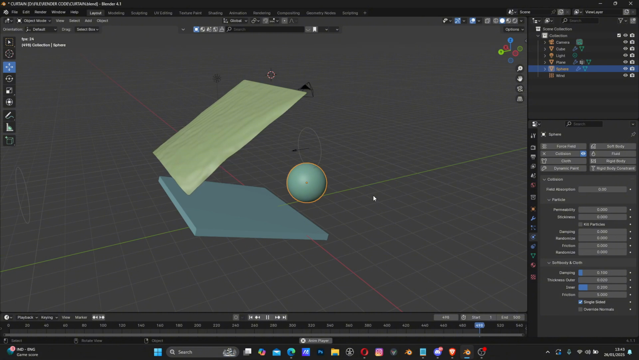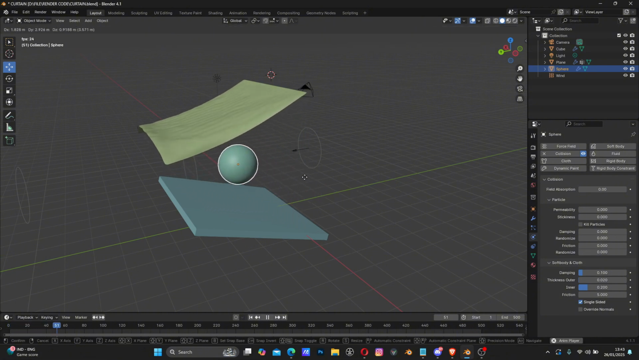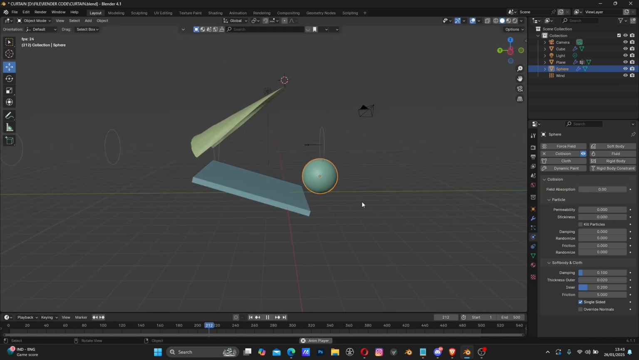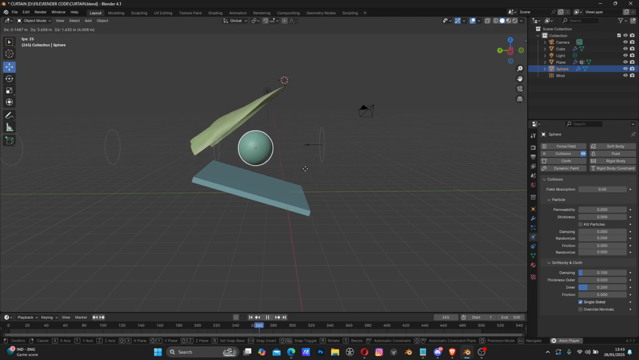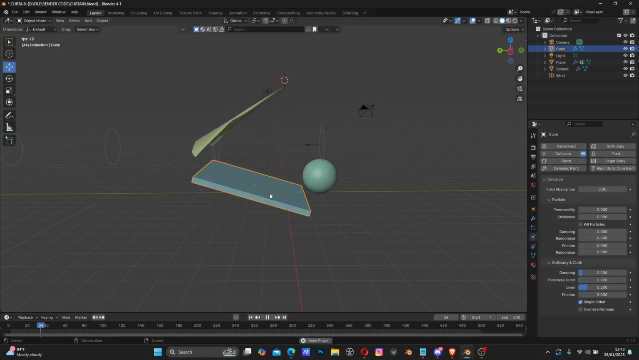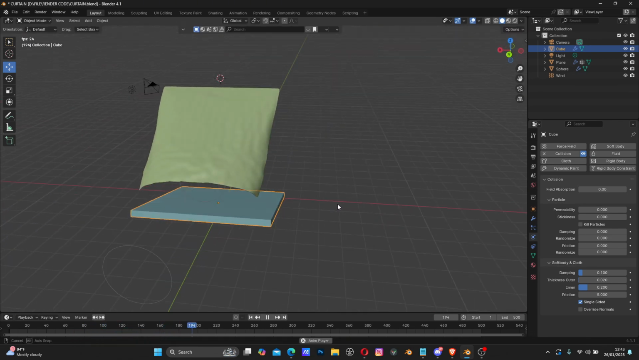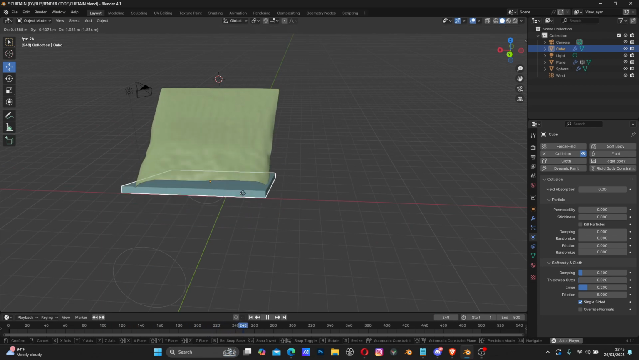I could even select the ball and use G to grab and move it to touch the fabric, and it also interacts with it. It's obviously penetrating because of the force of the ball, how I move it, but it has a certain level of interaction. Same thing with the ground. You can see it has a certain level of interaction, which is so cool. You can do a lot of things with this. You can play with it to explore more on your own.